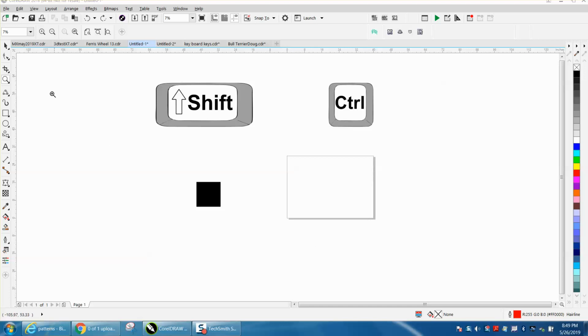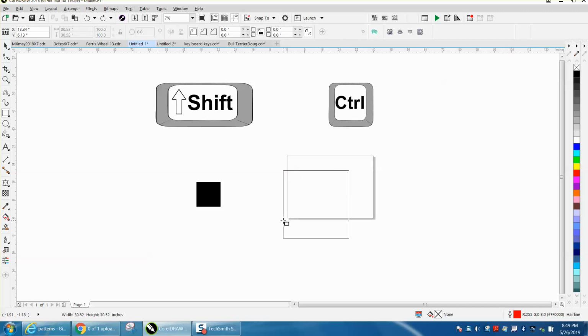This video is going to be about using the Shift key and the Control key when drawing a rectangle. We all should know that when you hold down the Control key, it lets you draw a perfect square. And then if you hold down the Shift key, it'll draw a perfect square from the same spot.